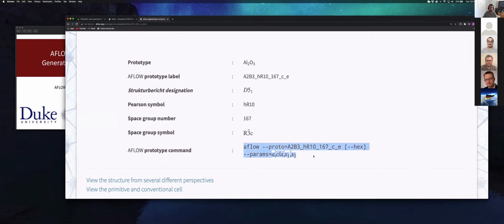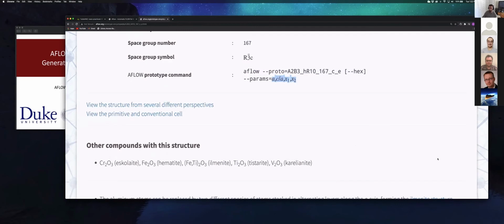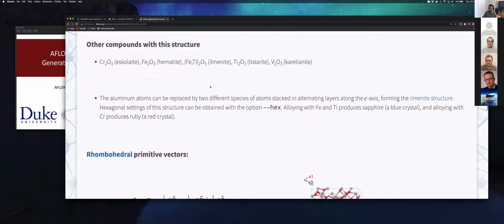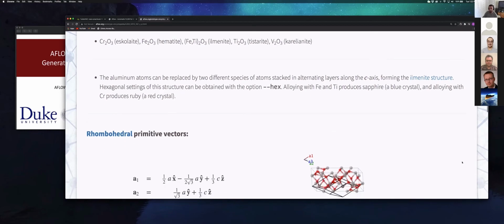So this may look somewhat familiar from session 1. Again, it's similar to this AFLOW Proto command, but I'll discuss that in more detail during the demonstration. But essentially, this is the label you have to specify, followed by the degrees of freedom. And essentially, this is the syntax on how you would generate the structure via the command line. There's some information about other compounds with this structure. And if they have a mineral name, we tried to provide it. There's also some comments when we were finding these structures in the literature. We tried to include any noteworthy comments.